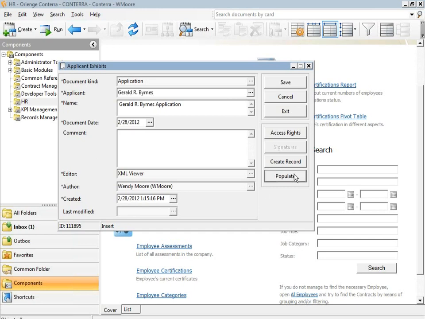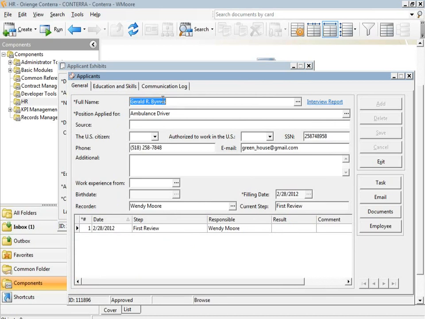So we're going to click populate, and it's going to go off, and you can go into detail to see what it got. Let's dig in there. See, it got the name, the position, social security number, telephone number, email, and some other information. And you also see that a communication log is started at the bottom. And this log will follow this candidate, this applicant, through every step that he goes through with us.